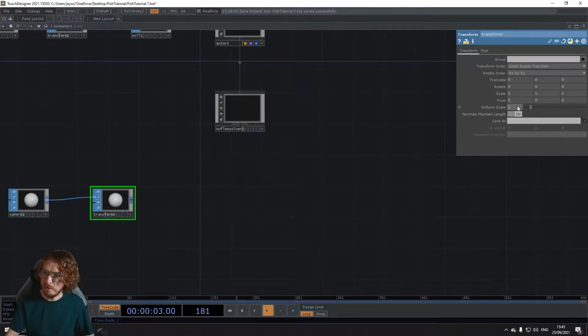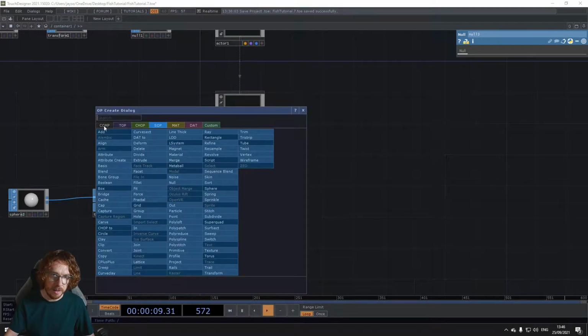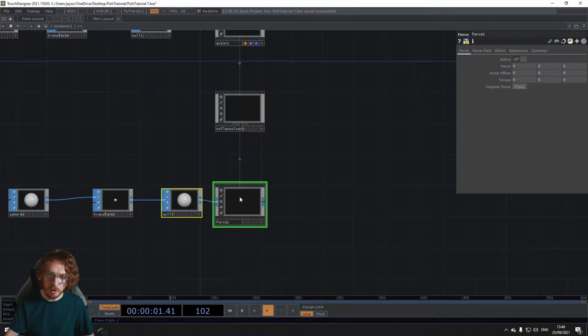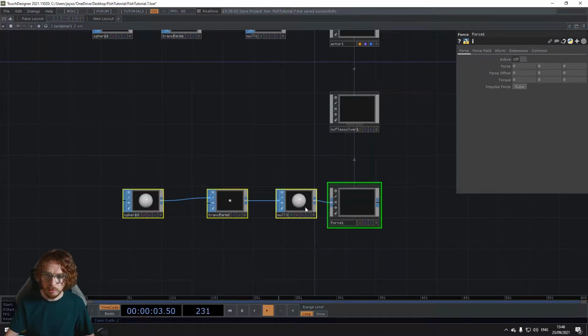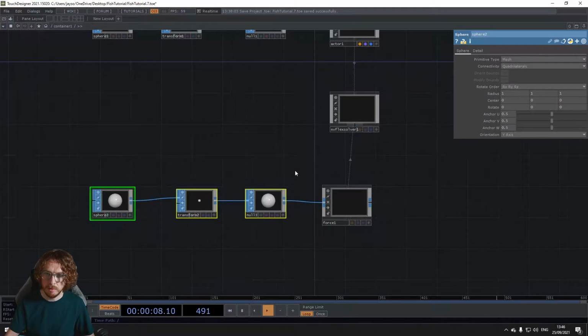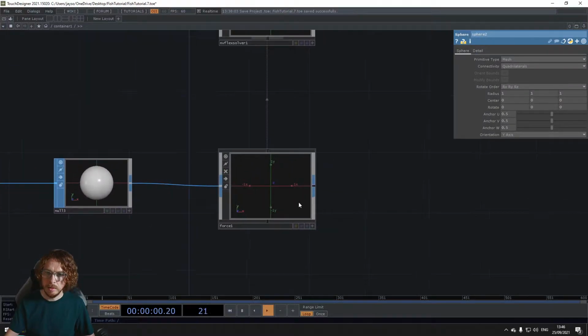We'll probably have this as 0.2 for now. We'll see how big it ends up being. Null that off and then pop this into a force like this. So I'll just center this up. Oh god, I'm making a mess. Put that there like that.